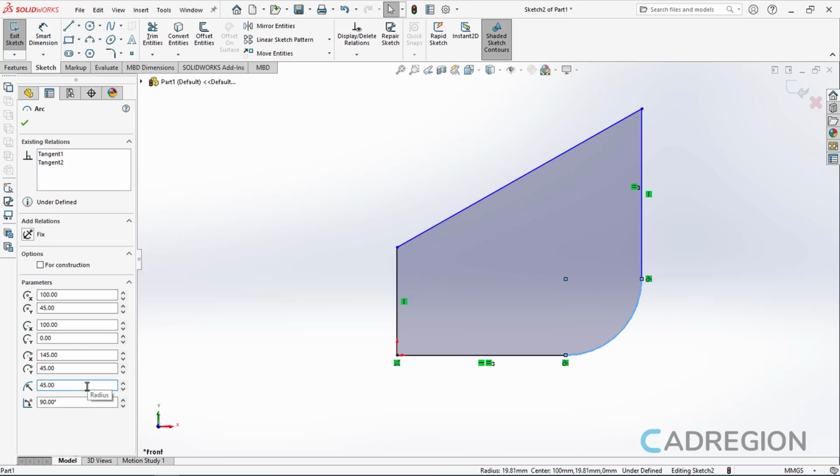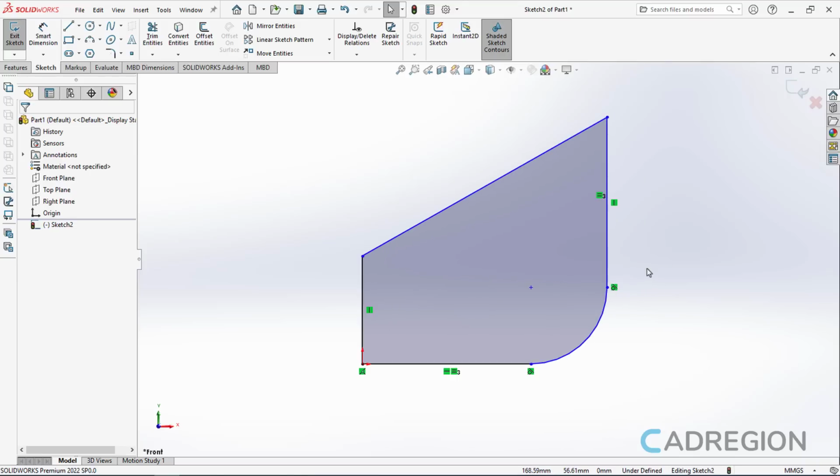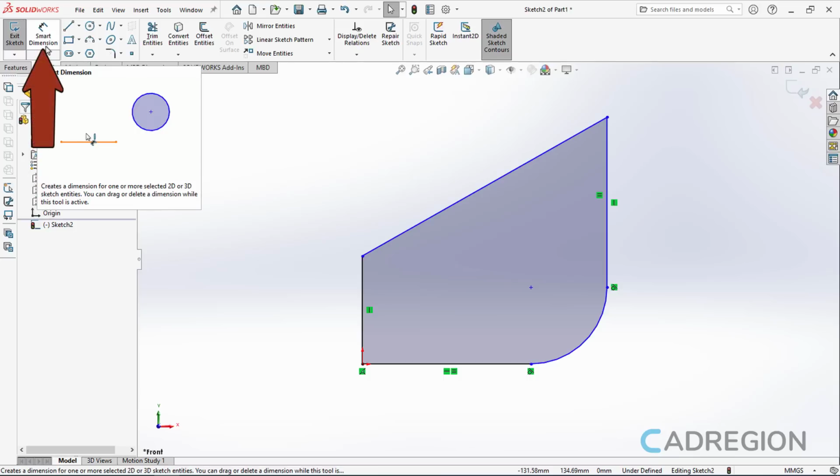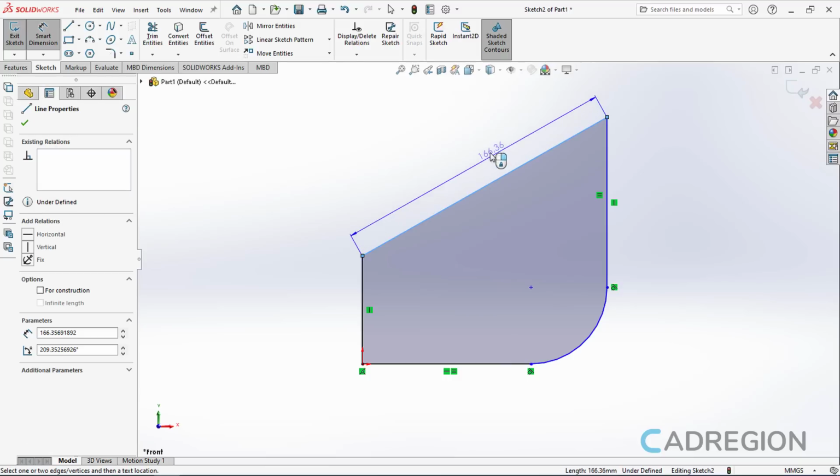to 45. Sometimes the available parameters in the Property Manager palette are not enough to fully define our sketch. In this case, we can use the Smart Dimension tool, which can be found in the sketch ribbon. When the tool is active, I will click on the sloped line and notice that depending on the direction I move the cursor, the vertical, the horizontal or the aligned dimension appears.